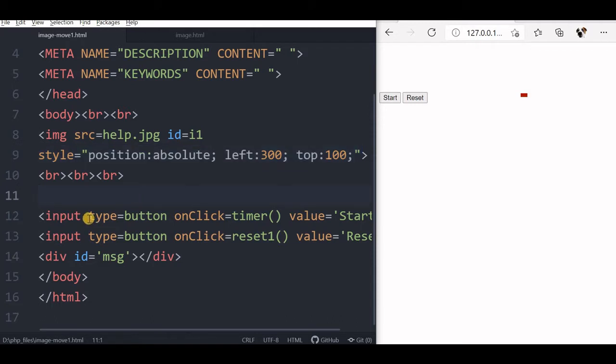Now you can also see 2 buttons I have written. One is connected with an onclick event to a timer function that we will write in our JavaScript code, and the second one is to reset. So reset1 is a function. Again, you may ask why reset1, because reset is anyway a built-in HTML tag, so why use that? Reset1 says it's my own function.